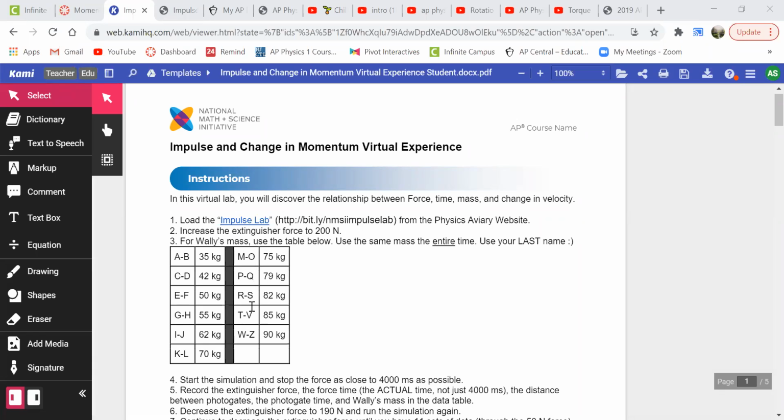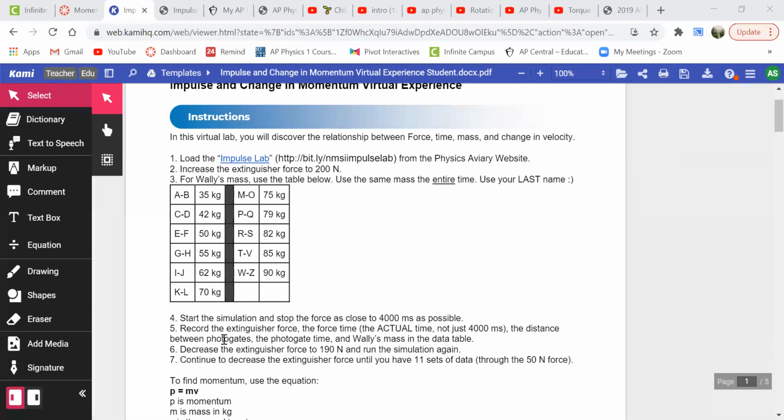So whatever that first letter is, it will tell you which kilograms to set it to. You'll use the same mass for every trial. Then you're going to start the simulation and stop the force as close to 4,000 milliseconds as possible. When I run that simulation, you'll be able to see exactly what that looks like. Then you're going to record the extinguisher force. It will have been set at the beginning. You kind of get to pick it.